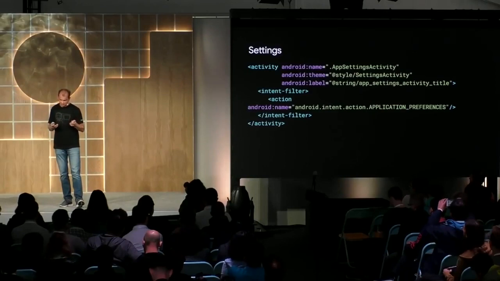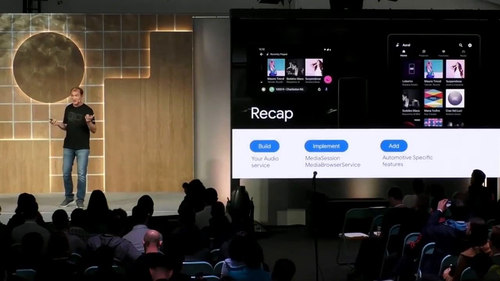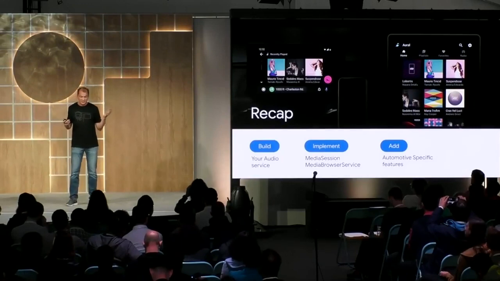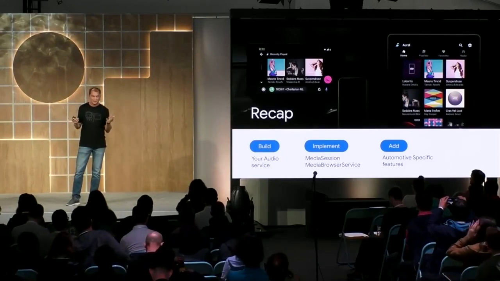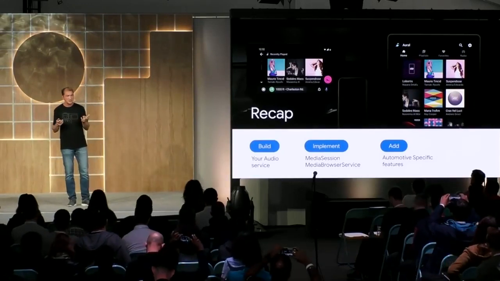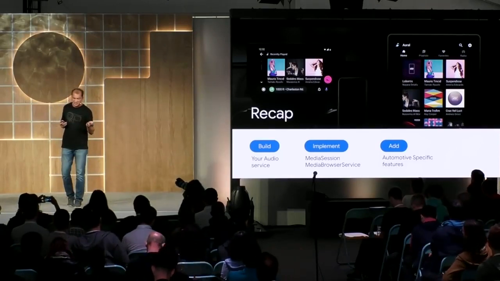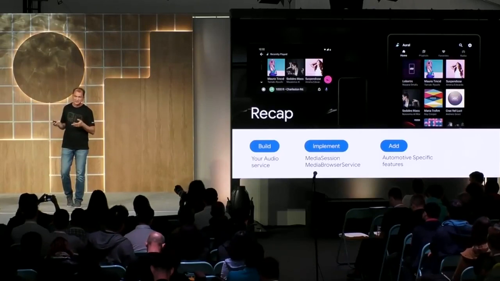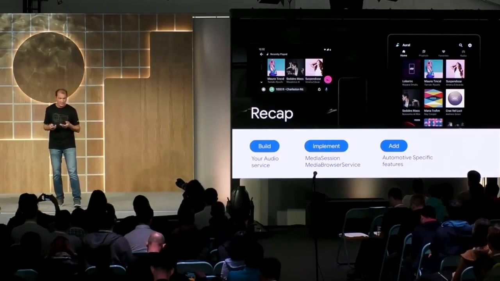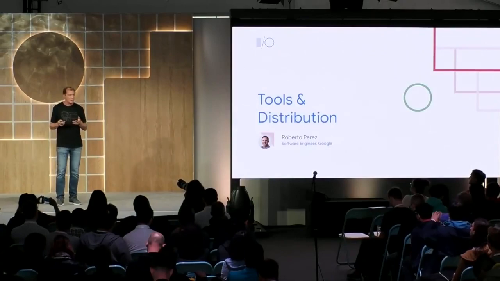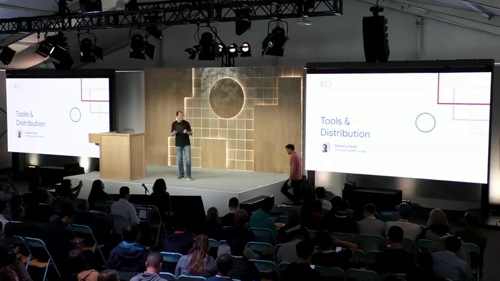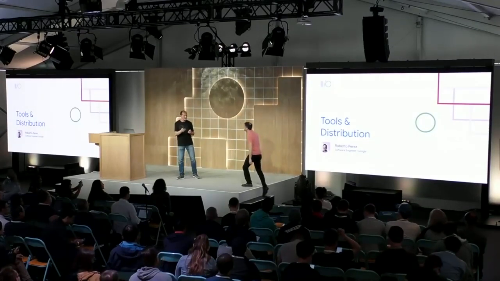So let's recap. You build your audio service, which you probably already know how to do. You implement media session and media browse service interfaces, and you implement all the steps that I was talking about that are specific for a car. So now Roberto is going to talk to you about tools that we built in for working with applications for cars, and he will also go through a practical demo of how to build a music application for a car.